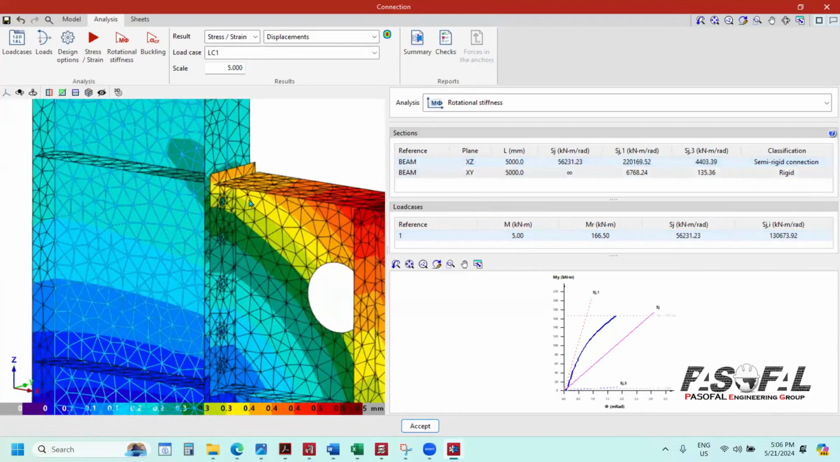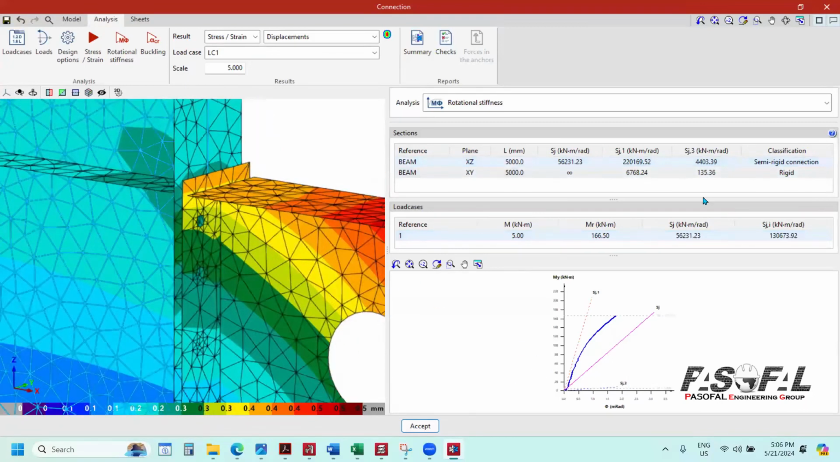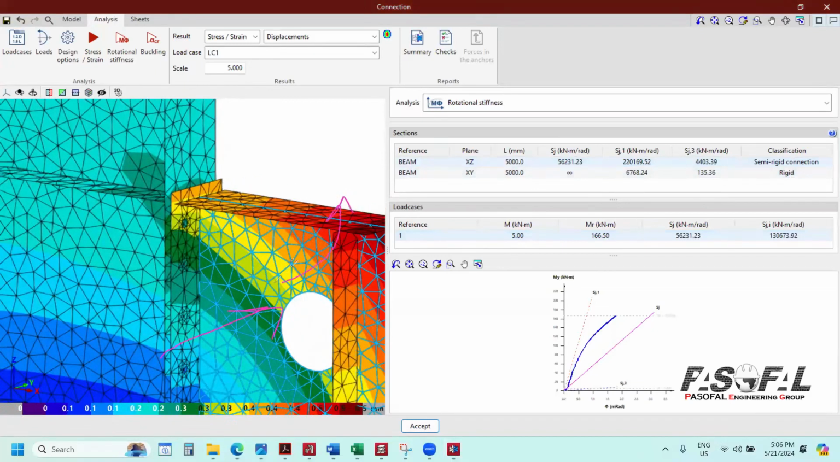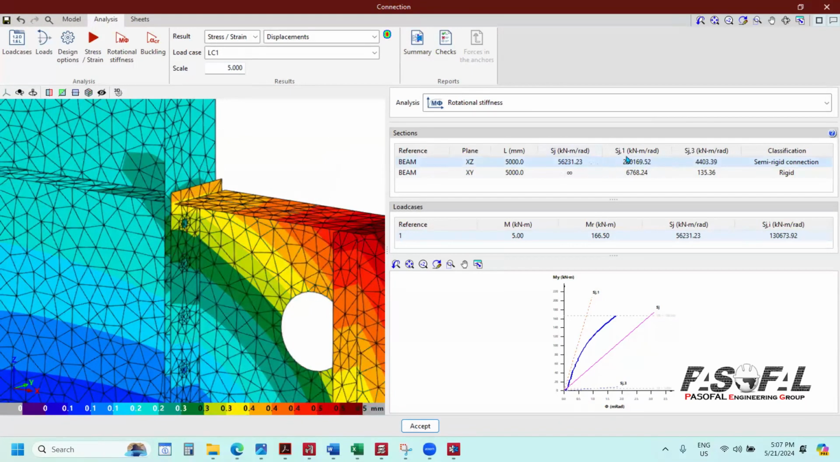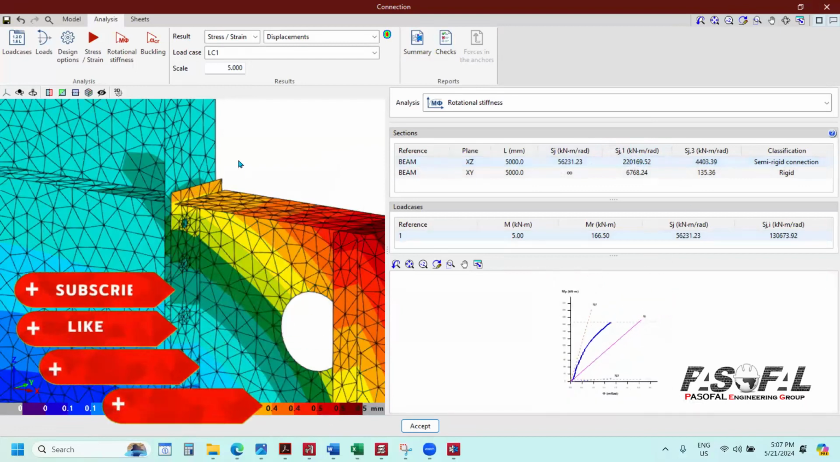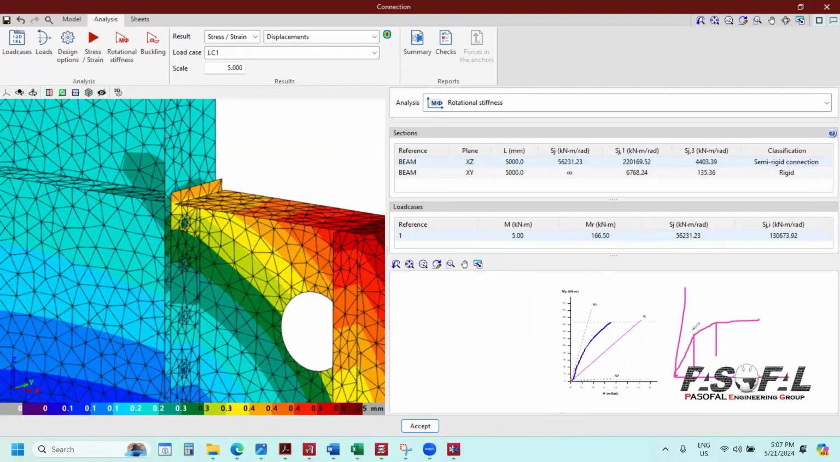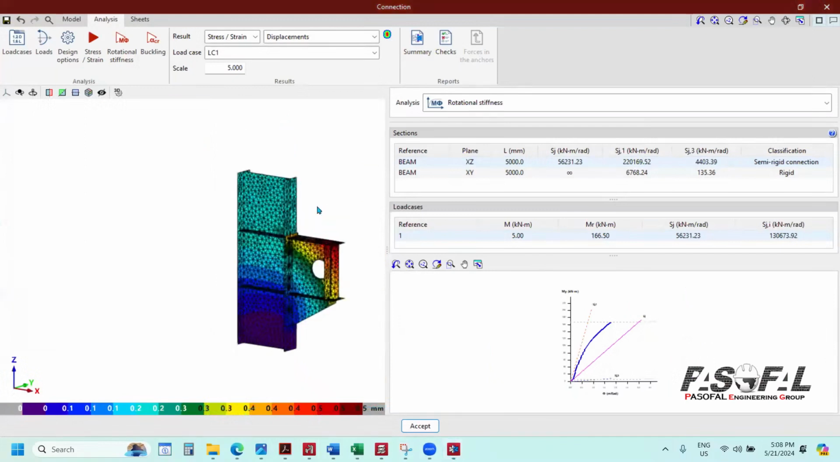But in the XZ plane, which is the minor plane, you have this semi-rigid behavior due to having these bolts. It means that if you apply the load in this direction, the behavior of a beam having this type of connection is semi-rigid, not rigid, which means it is a little bit flexible. And you have this information here. You have the initial stiffness, and you have the inelastic stiffness as well. So you have this one, and this one. I think that's it.